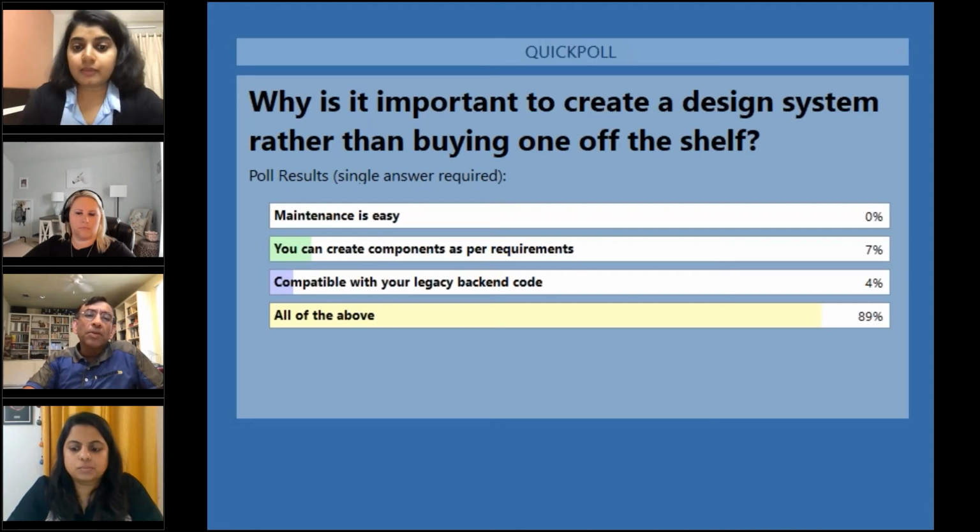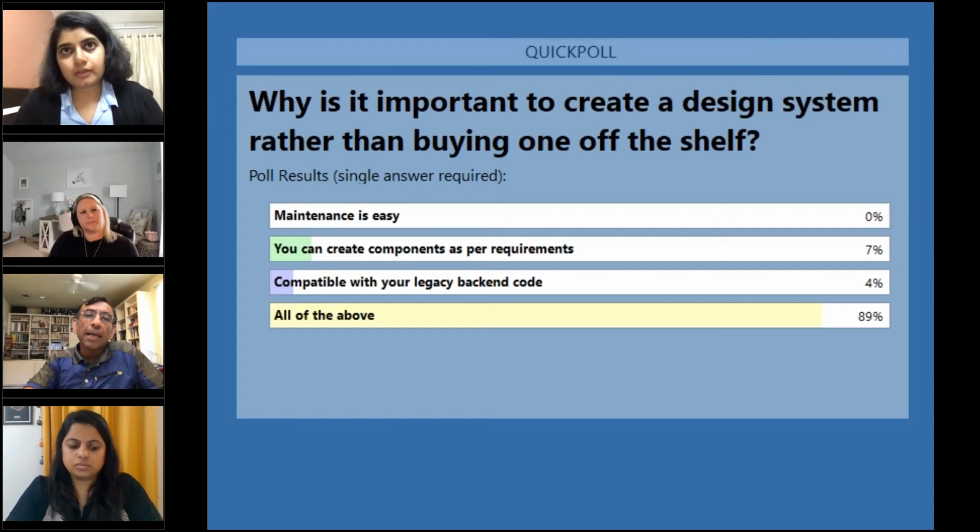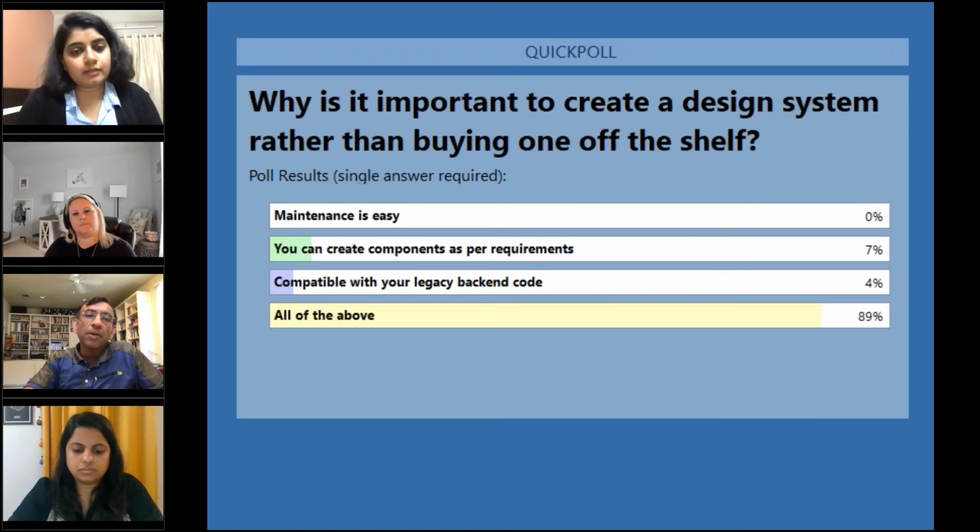So, do companies use that approach to your knowledge, either of you, that they would take a system and then customize it, or is that not a practical way to go about it?